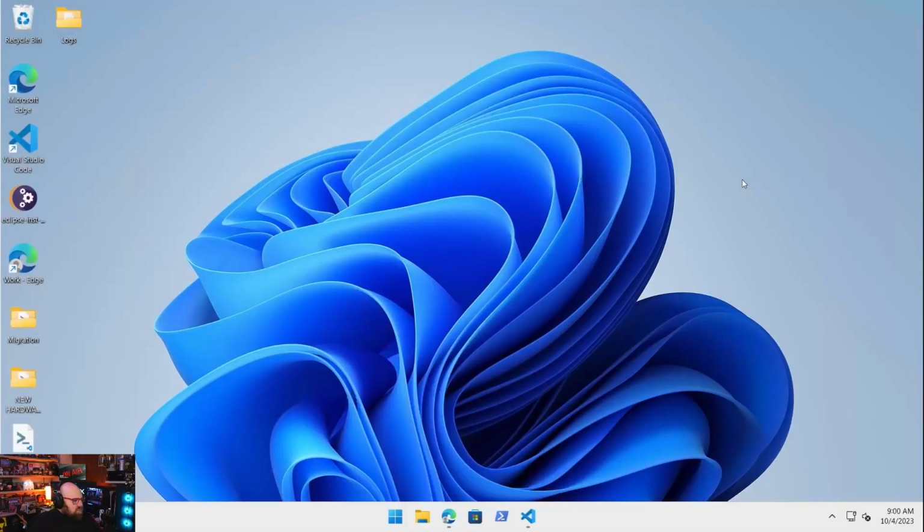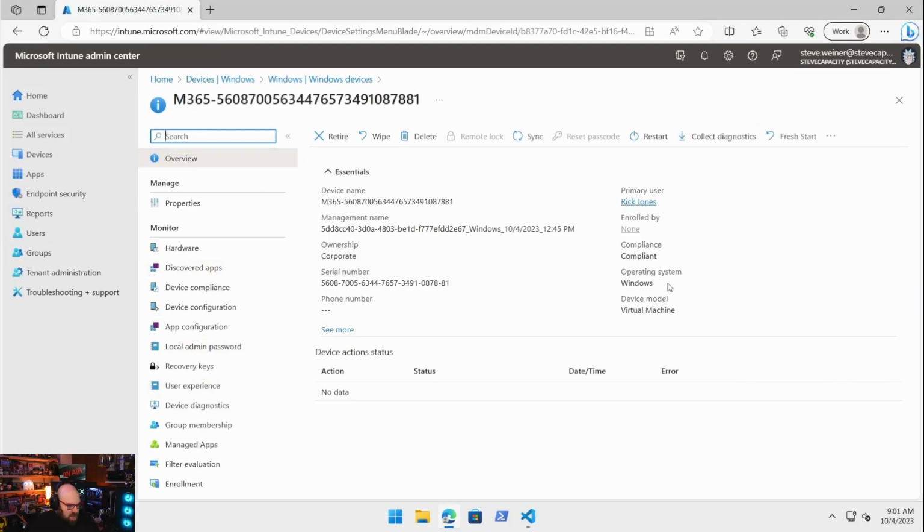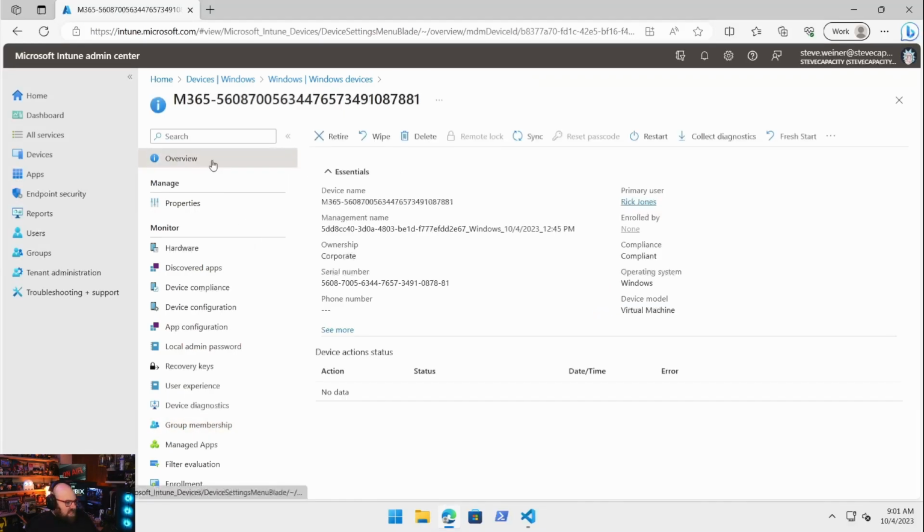Okay, so I want to troubleshoot the group tag assignment. So when we migrate, we actually apply the group tag to the Azure object. It's kind of an interesting thing. So let's go ahead and take a look at a device I've migrated for this. And if we look at group membership, we can see it's in our M365 dynamic devices group, and that's because we've applied the M365 group tag to the device.